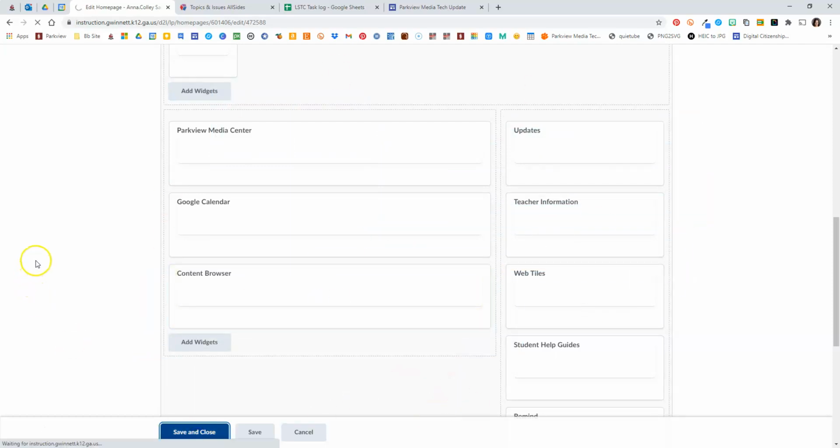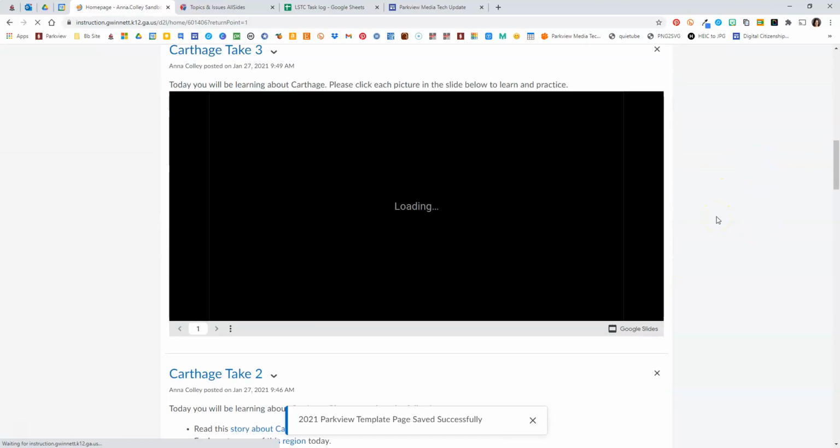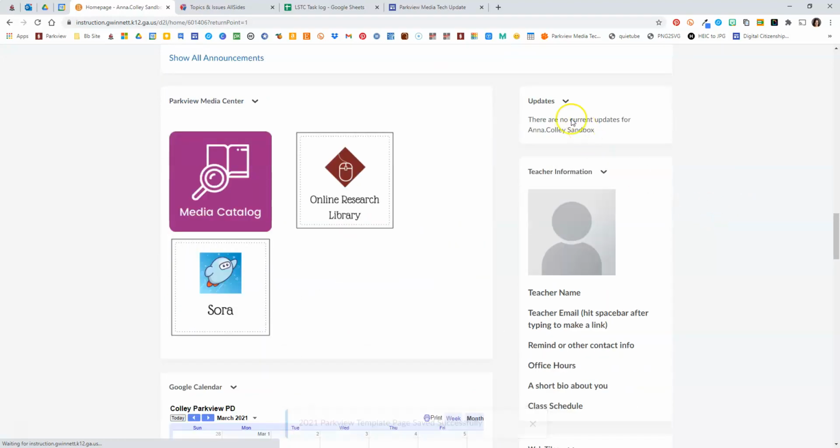I'm going to do save and close. And because I used that little shortcut at the bottom of the page and said edit this home page, it's going to take me straight back to where I started, which is the home page. So I can come down here and see there's my updates widget. I currently don't have any updates because this is my sandbox. But that's how you do that.